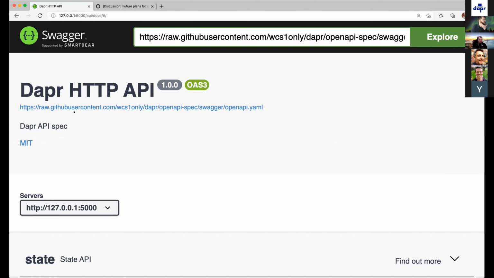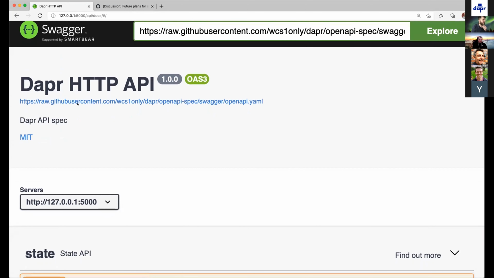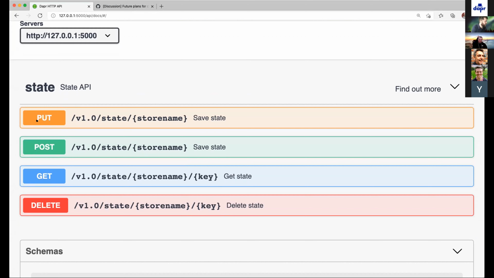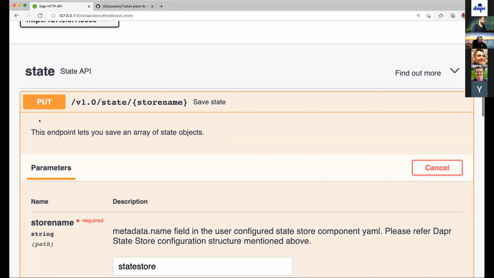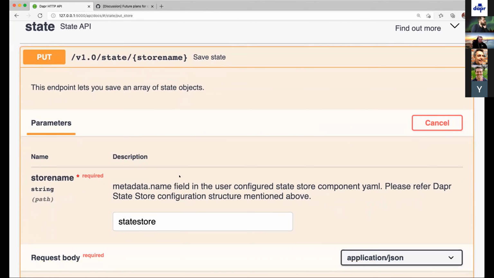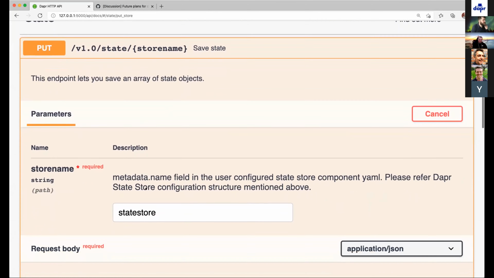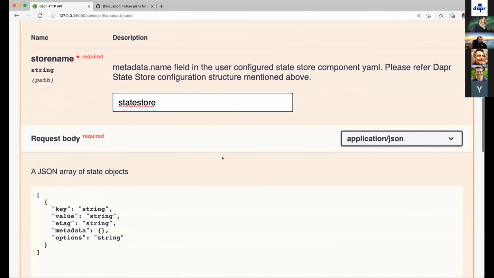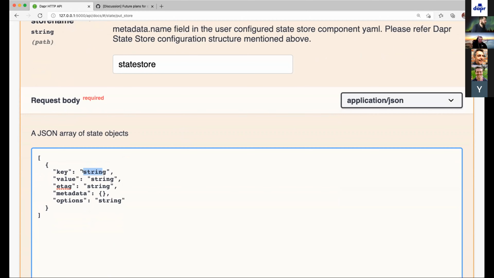We had at least one community contribution of a Swagger spec for our service invocation API. I also created one for our state store API. And you can see here, the UI provides basically the documentation, and actually you can do an example.